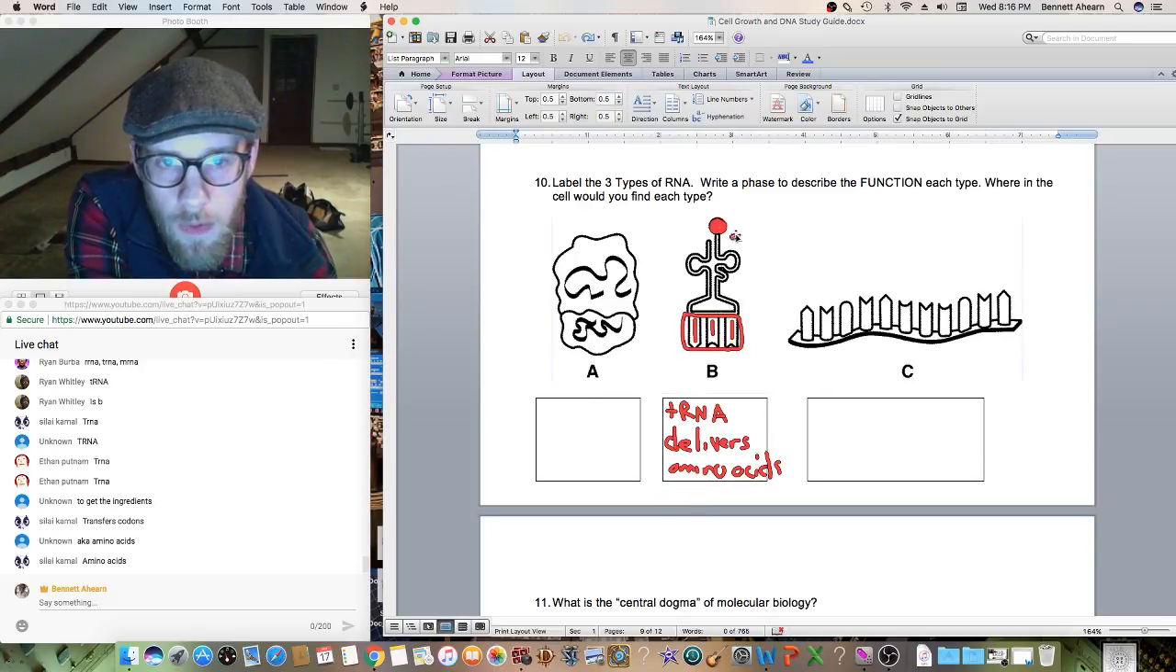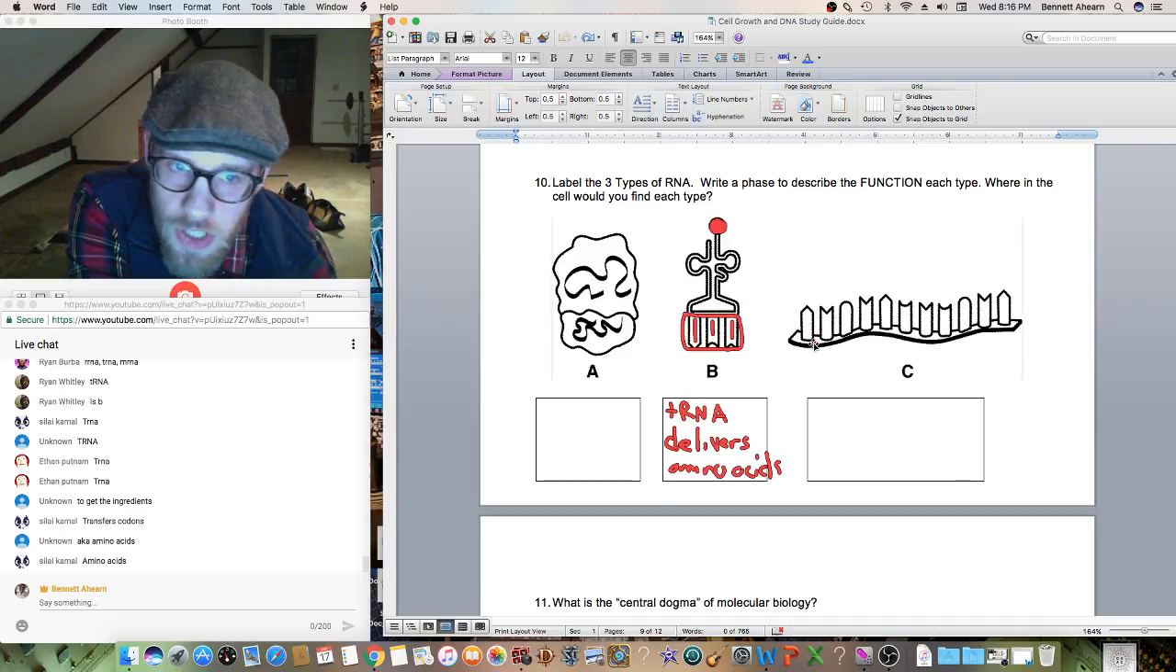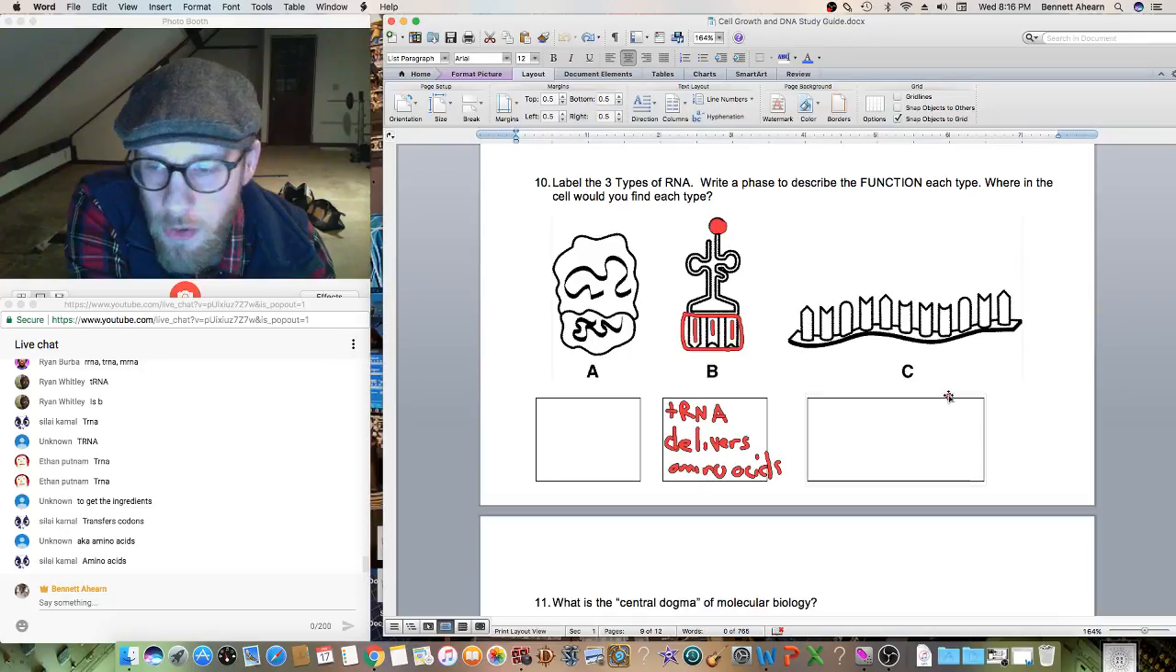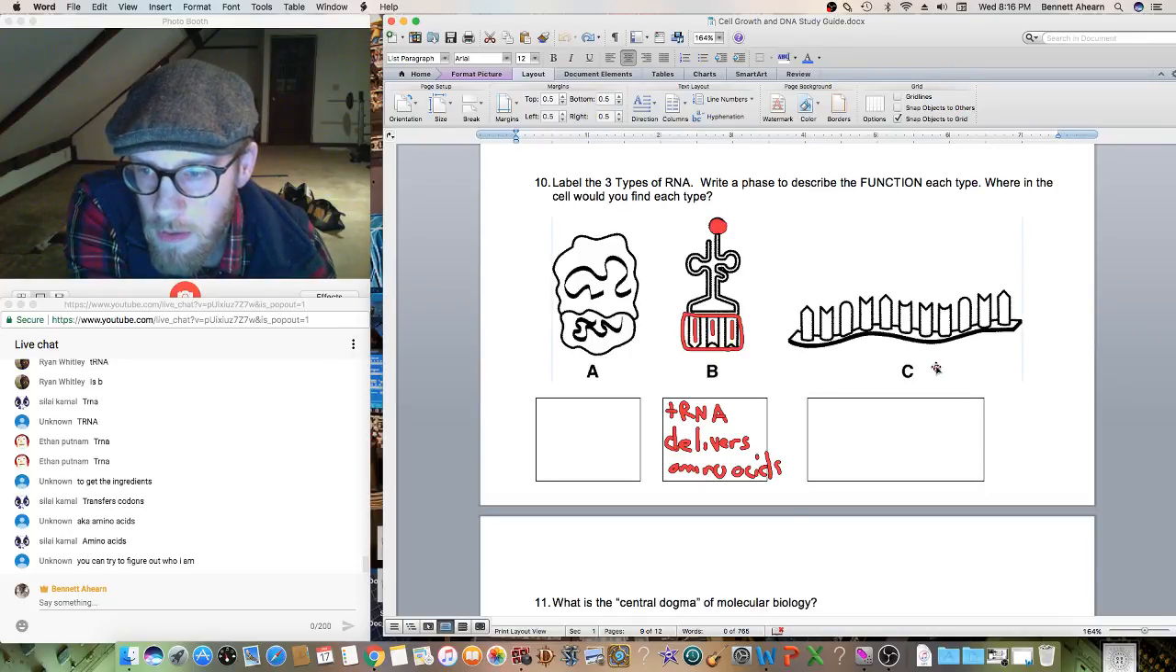Next, okay, so this guy. How about letter C? That looks pretty distinguishable. We know tRNA, so what type do we think this guy is? It's a single strand. Just tell me who you are. I'm not going to play a guessing game.